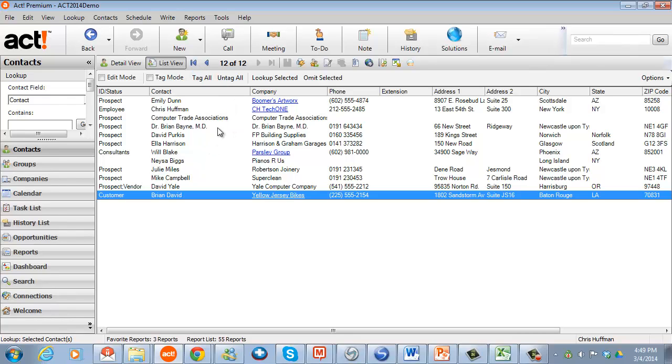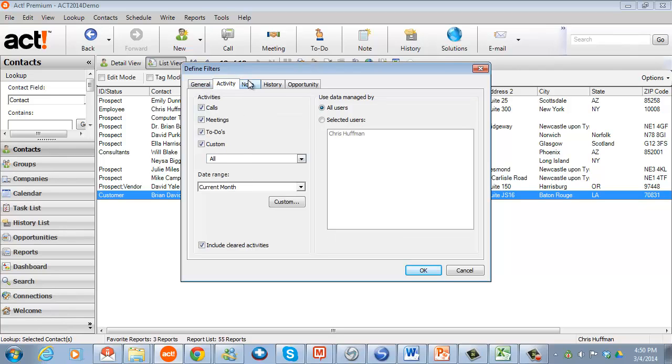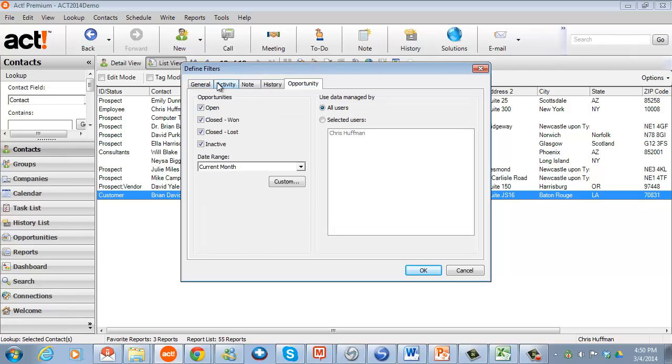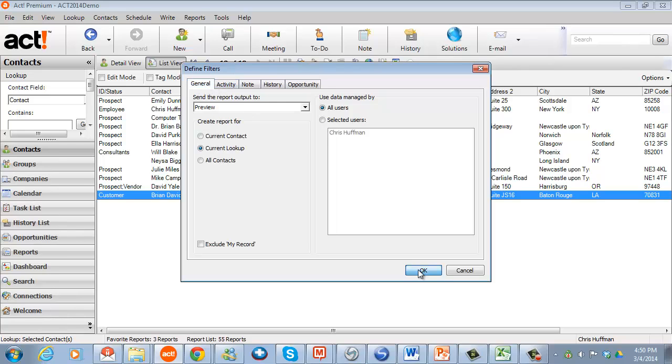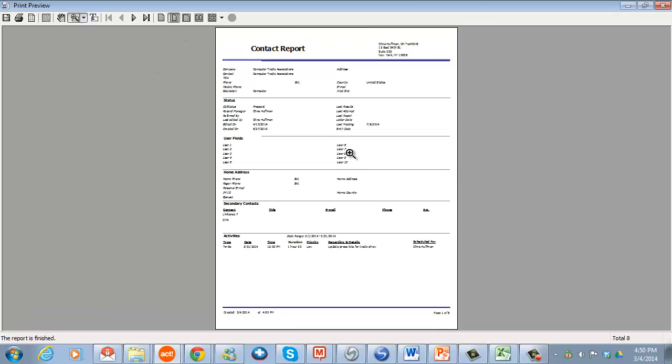So I've got my lookup here, 12 contacts. I'm going to go to the Reports menu, click on Contact Report. I'm going to choose Current Lookup so I get those 12 contacts. If I want to, I can modify the selections for the details that I'm getting. This is a fairly comprehensive report. It covers activities, notes, history, opportunities. I'm going to go with the defaults. I'll click OK. And then when the report comes up, we'll zoom in a little.